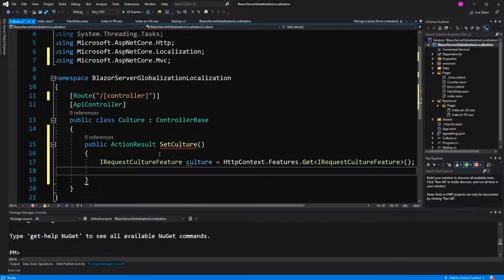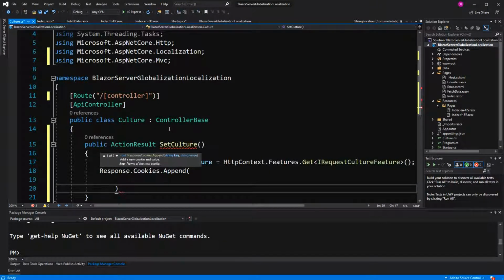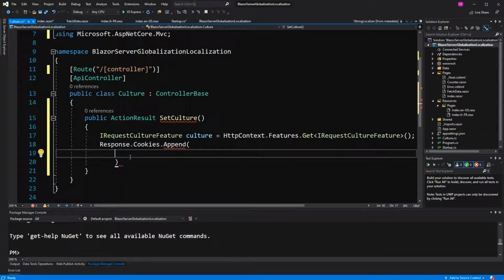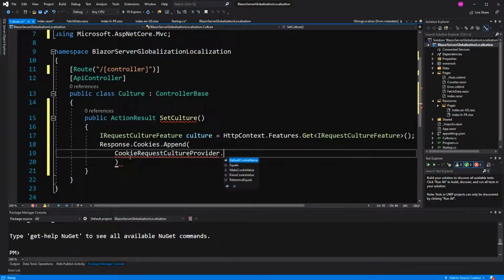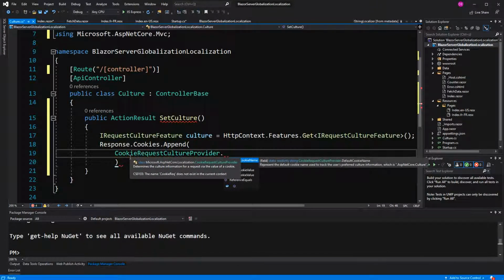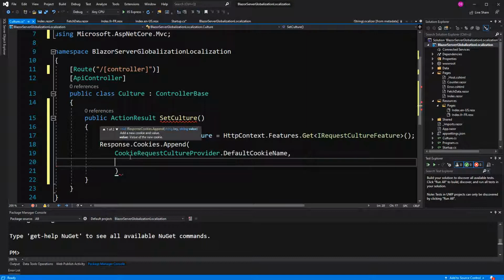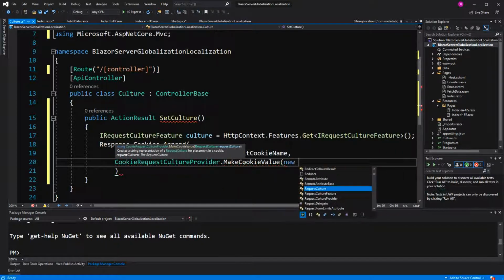Now, if you write a cookie, we always have to go to the response object, cookies, and then we can append. There is a way to change the name of the localization cookie, but it's not as easy as you might expect, and therefore I have attached the link in the video description because it would be a bit too much for this tutorial. So that's just the default name, which defaults to .AspNetCore.Culture. Here I'm calling the static method. I have to pass the request culture.